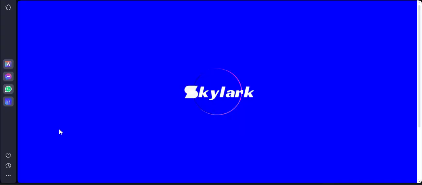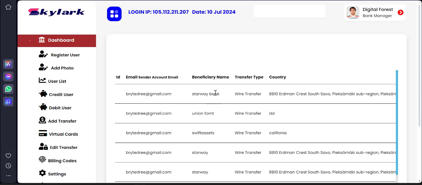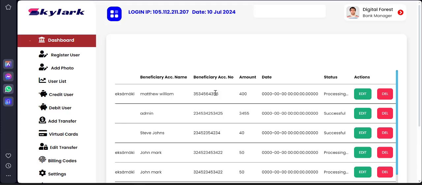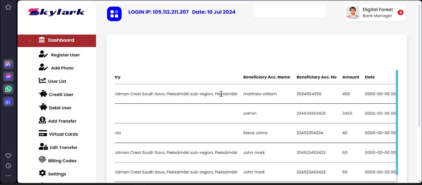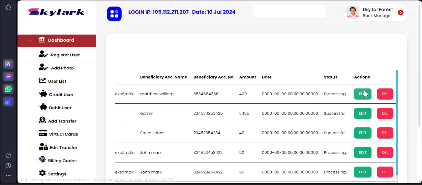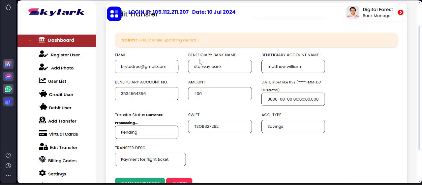You click on edit transfer. See edit transfer here. You click on edit transfer. So you see the transfer here. See the details of the transfer. So what I'll do is I'll click on edit. You can see the details here.